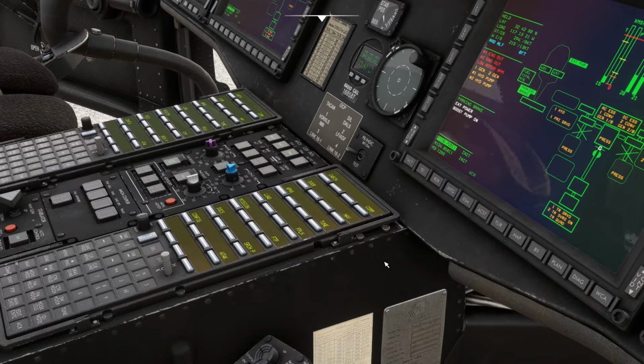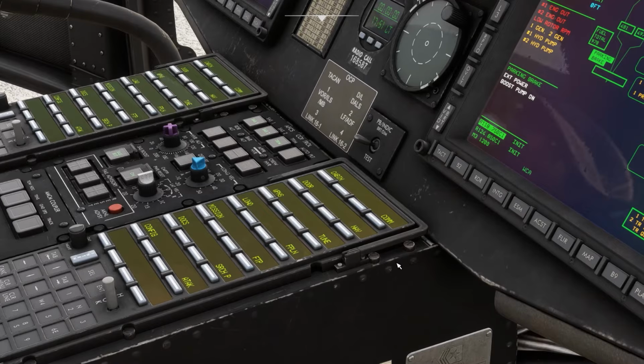On the key set, just for you guys to see the different options that we have, you can choose between cabin configuration. We can see either the troop cabin or the fast rope cabin. You will have the doors menu to open and close doors. The weapons menu to select the external loadout of the aircraft. Load will be used to select a load that you want to carry with the help of the virtual crew chief.